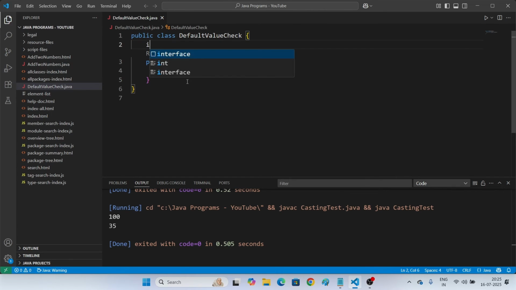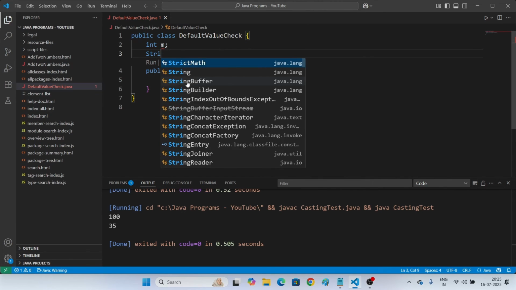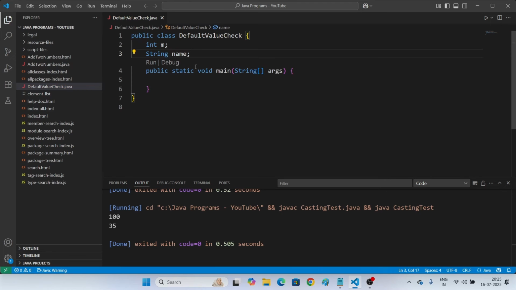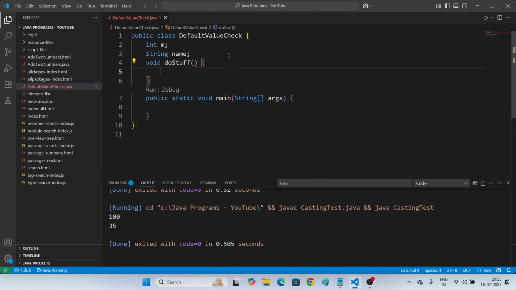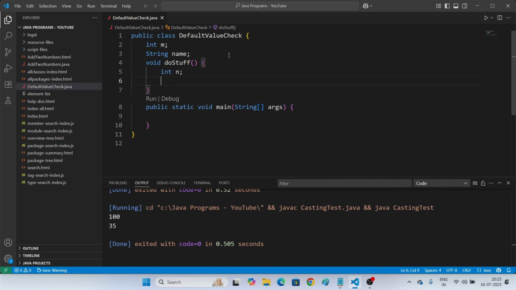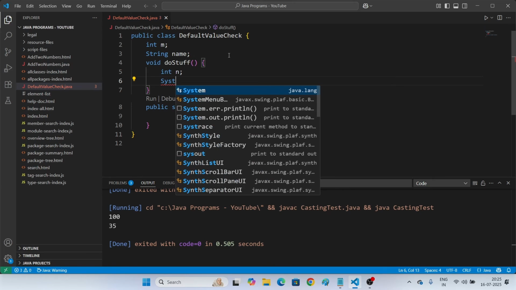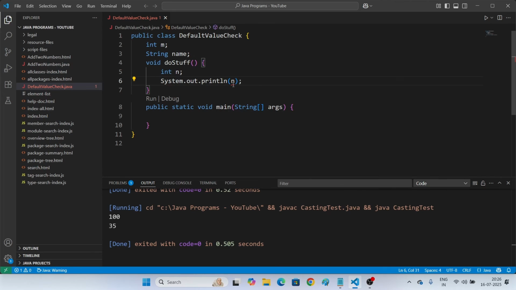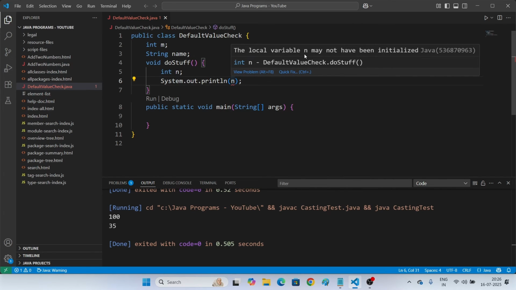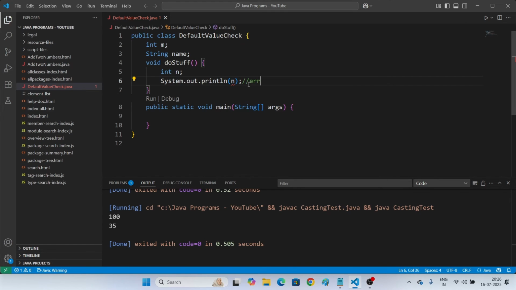In this class, let us take a data member int m and string name. Now create one method, void doStuff. Inside this method, let us take one local variable n and try to print the value of n. We are printing the n value. Observe here, we are getting an error: the local variable n may not have been initialized. So local variables need to be initialized. It will go with an error.